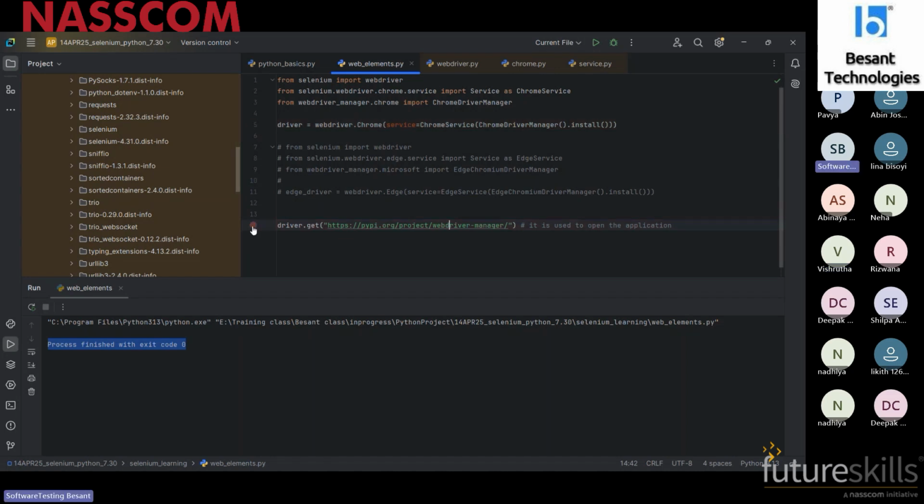So before you run, you have to make sure that in the drop-down you select the respective program file, or you can select the current file. Current file refers to whichever file you have opened. That file will run when you click the run button.